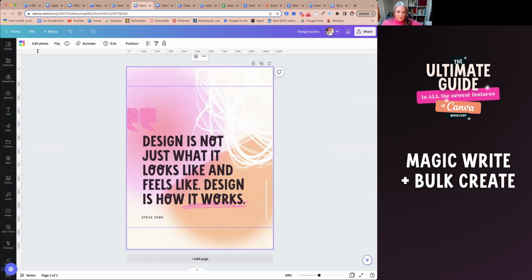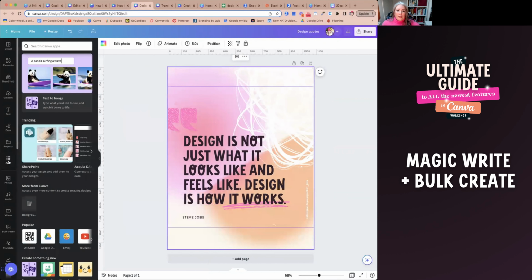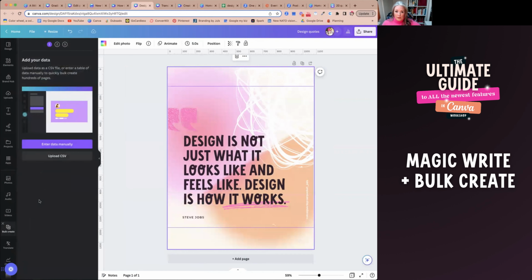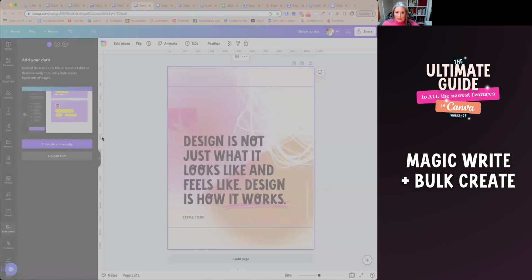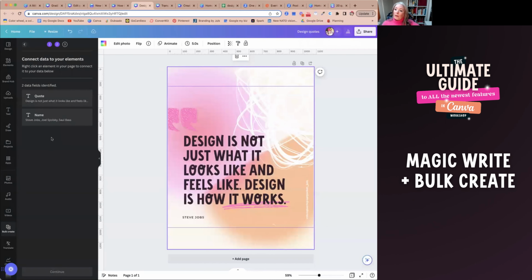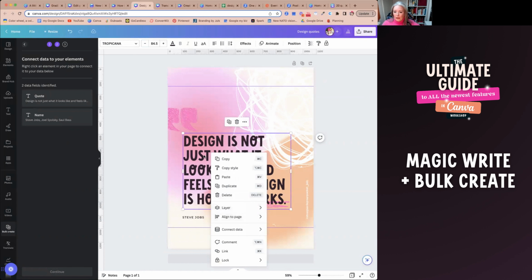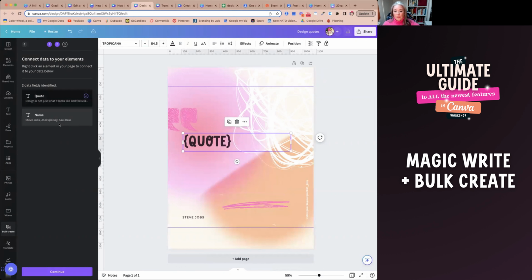So if you go down the left hand side, now it might be in your apps if you haven't used this yet, because I've used this already. It's called Bulk Create. And what I can do here is upload the CSV file, which I've got in my downloads folder, and open it up. It's highlighted that I have a quote column and a name column. So I click on quote, right click and go to connect data and click quote, and now it's given it these inverted brackets, and then the same for the name.